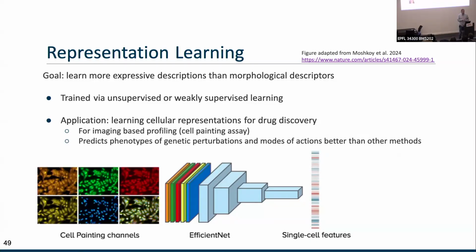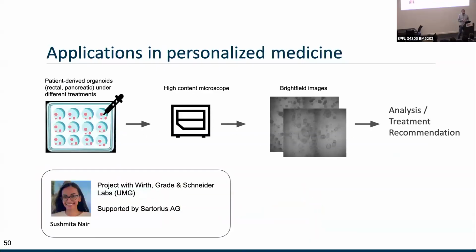So this is an example from the lab where we try to use this now for tasks in personalized medicine, where we have a group at the University Medical Group that have these patient-derived organoids.